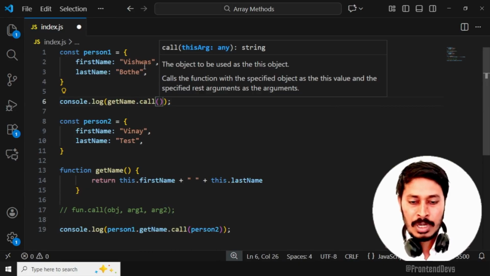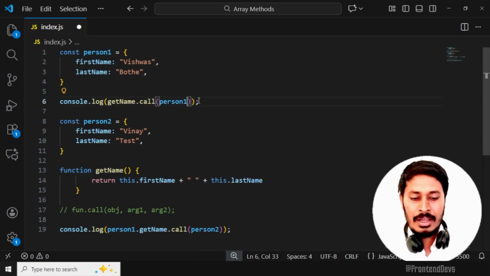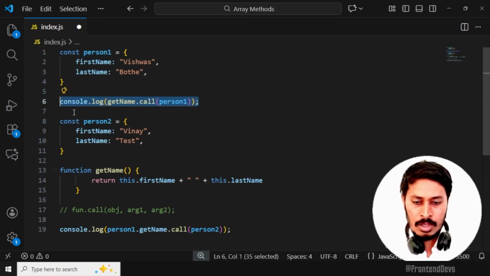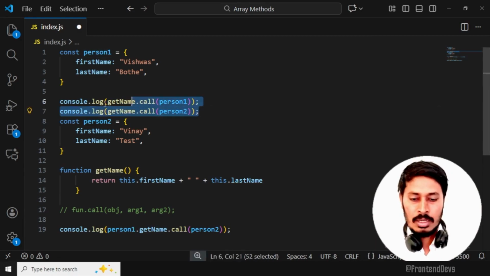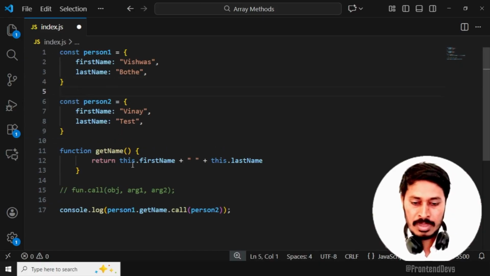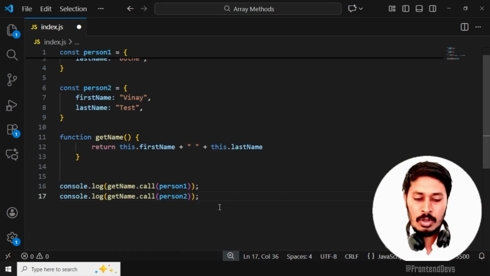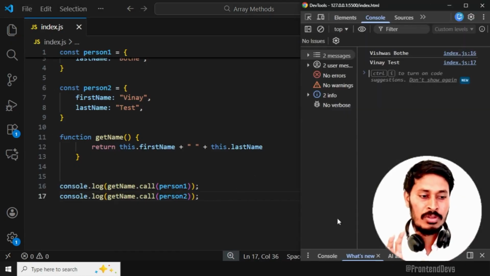If you want to print the first name and last name for the person1, we can simply use person1 here, and we will do the same thing for object 2. This is my person2. Let me remove this console from here. First, we have two objects, then we have a function, and then I will print those console logs here. Let's save the changes, and if you go to the browser now, we have a similar result here.